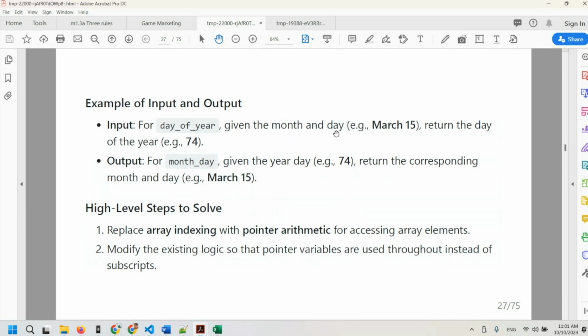All right, so basically they're doing the opposite thing. The day of year will, given March 15, return the number of days in the year, right? That's 74. Versus the month and day function, which will turn it back. Okay, so let's look at the day of year first.